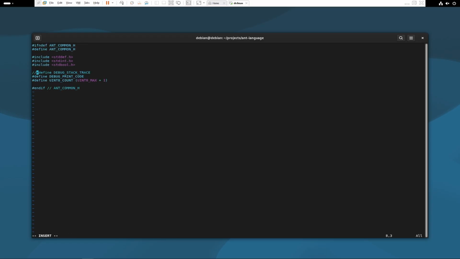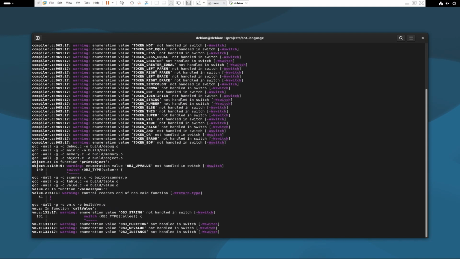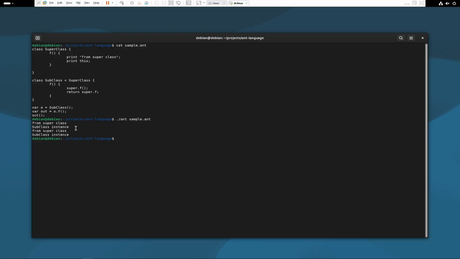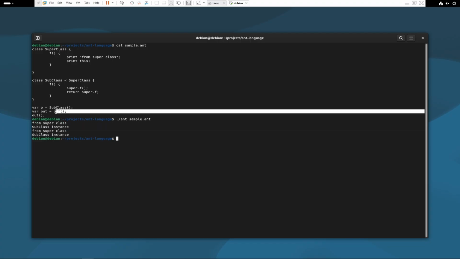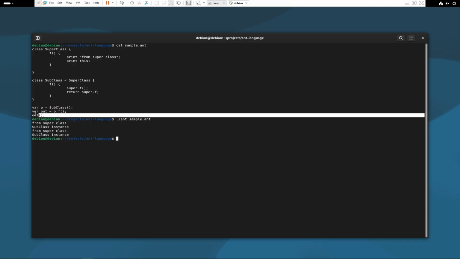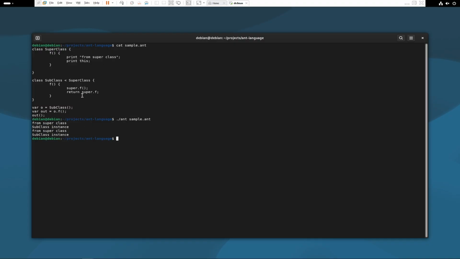So let's go to debug.h and comment that. So let's clear that. So let's run that from something. So as you see, from subclass for this one, and also it runs the same thing because we return a closure. And remember, this closure remembers its context. It remembers that this refers to the sub instance.